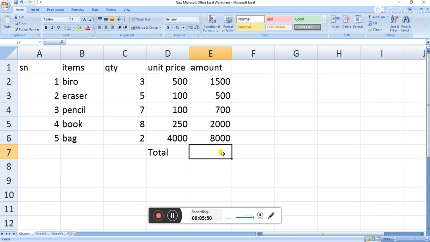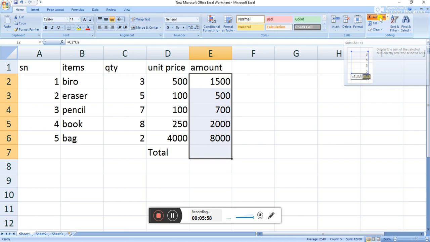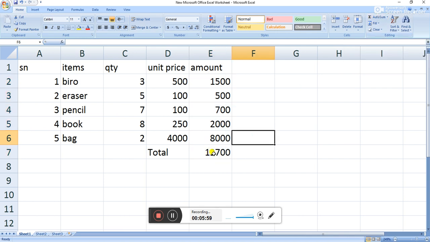But if I don't want to do it this way, what do I do? I just select the entire column of cells. Then I'll move under the home menu. If you look far right, you see auto sum. Immediately you click on auto sum, the system will automatically sum that to bring this out for you. So this is another formula you can use, equal to sum E2 colon E6. So this is a range of cells which has been summed up to return this.